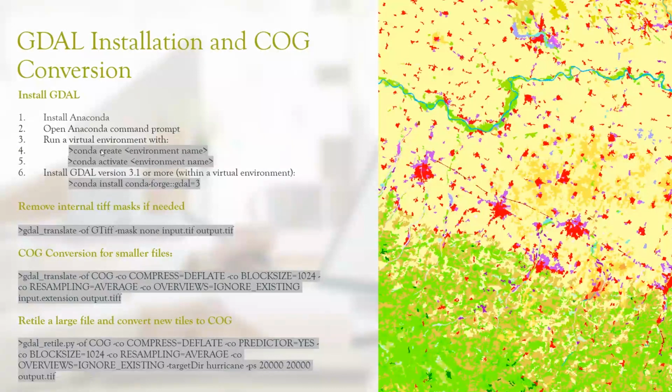However, I had to do this using conda-forge to actually install this higher version, and you can see the command here. You can also find some information about how to deal with older versions in our documentation. So the next thing that we had to do here, which you will not necessarily have to do, is remove this internal TIFF mask that we talked about, the one that displayed as band 4 in QGIS.